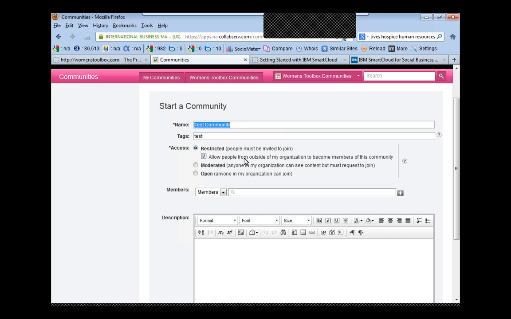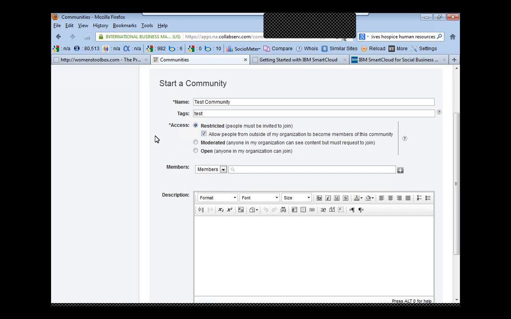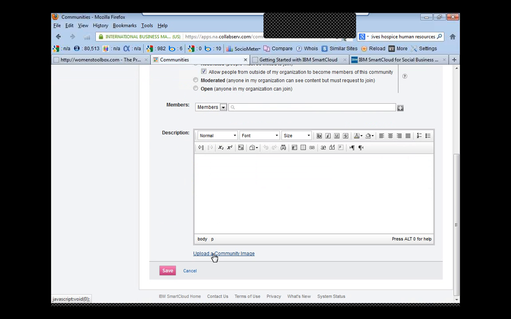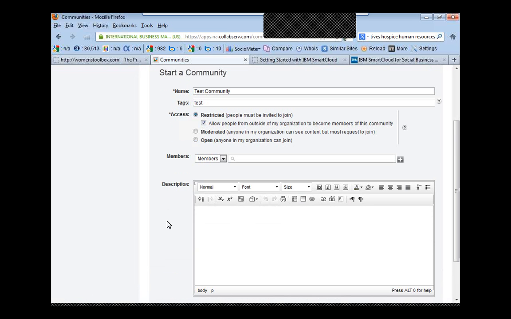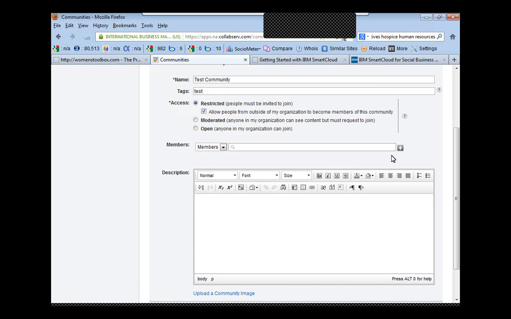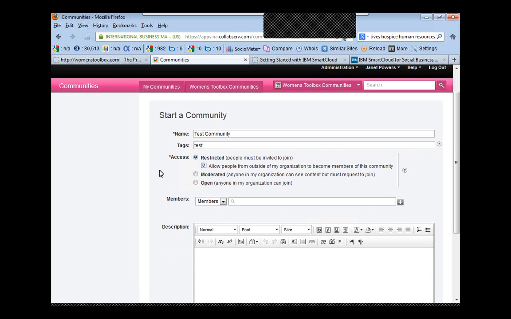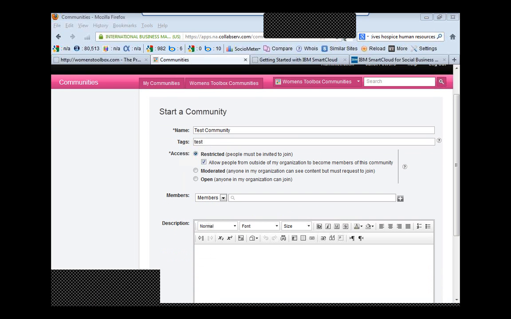So we're going to start a community so you can add your list to it. You're going to put a description in. You can upload an image. And I'm going to say cancel here rather than create it. You can also add the members now, or I'm going to show you in a few minutes how you can add them in an upload. I'm going to go back and see if anybody has any questions.